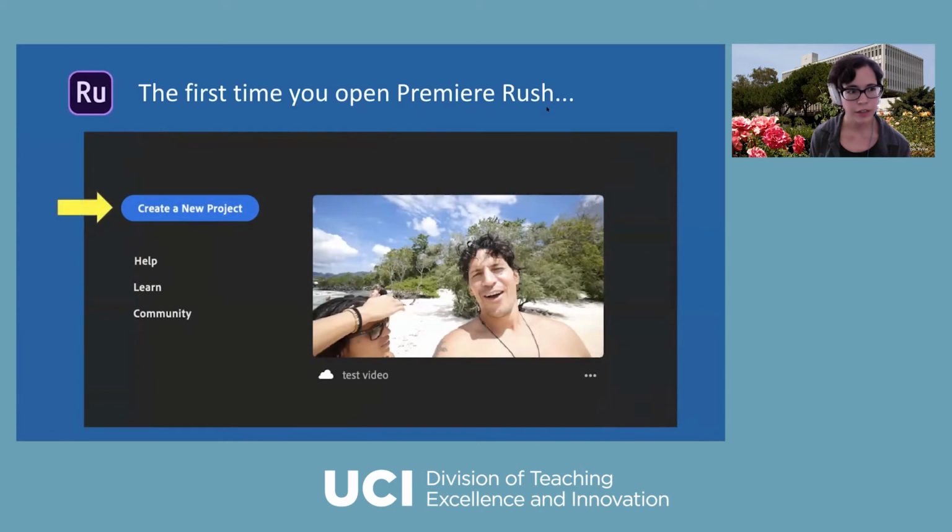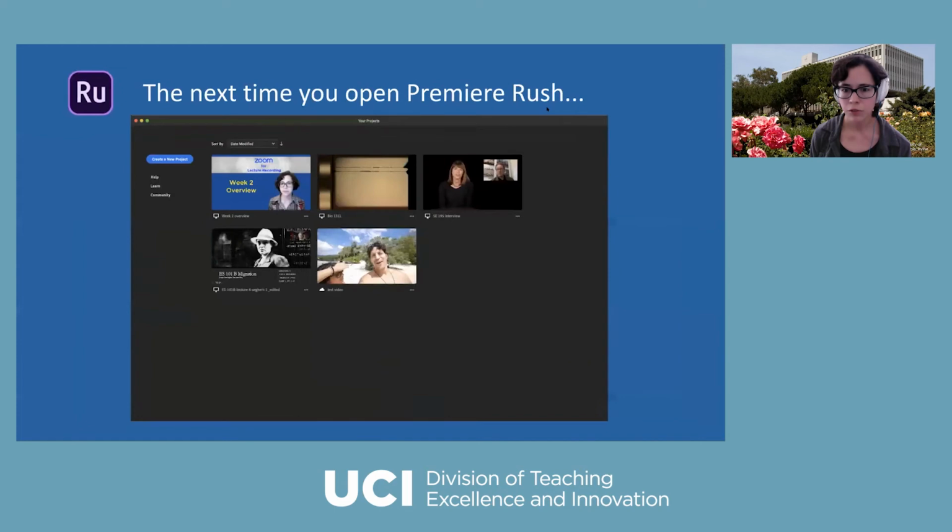And as you start creating videos, your home screen is going to start populating with your projects. So maybe the next time you open Premiere Rush, it won't just be the test video. You're going to see all of the different video projects you've started to edit. And this is going to be how you find your videos.